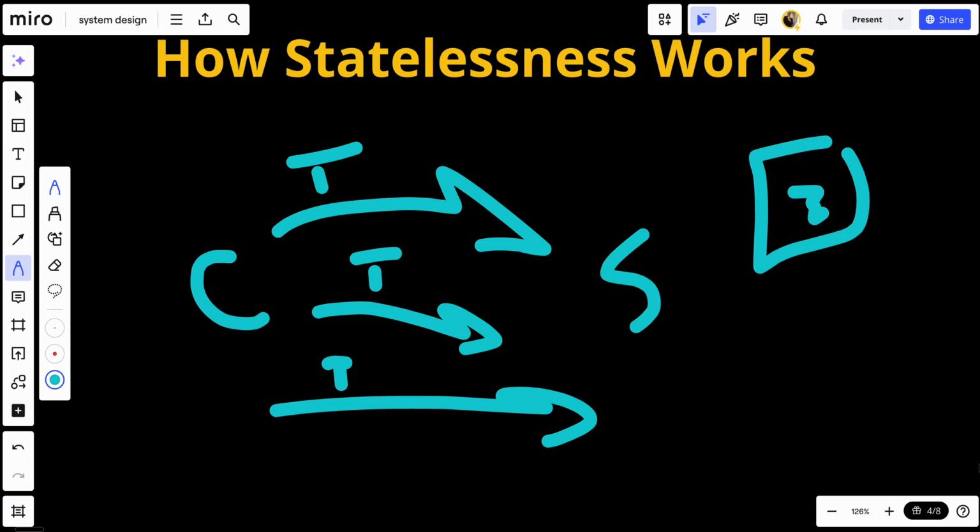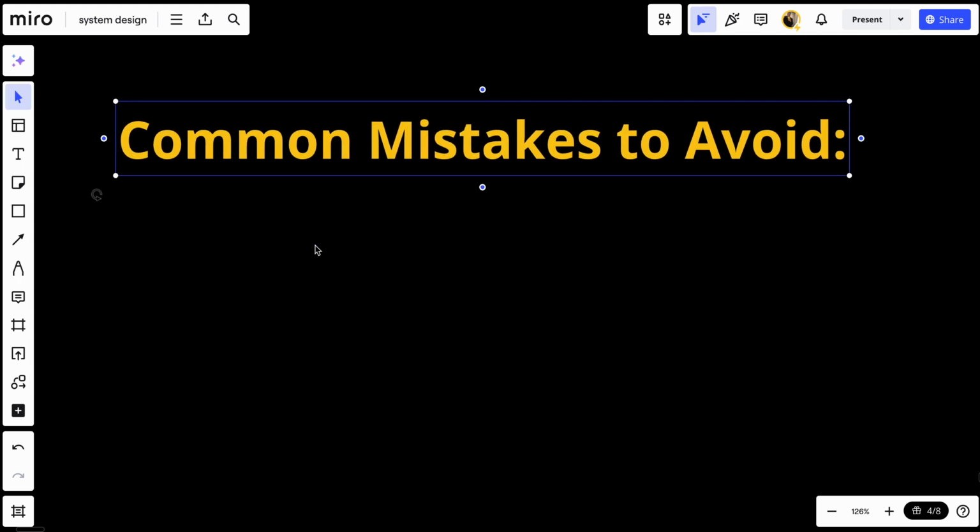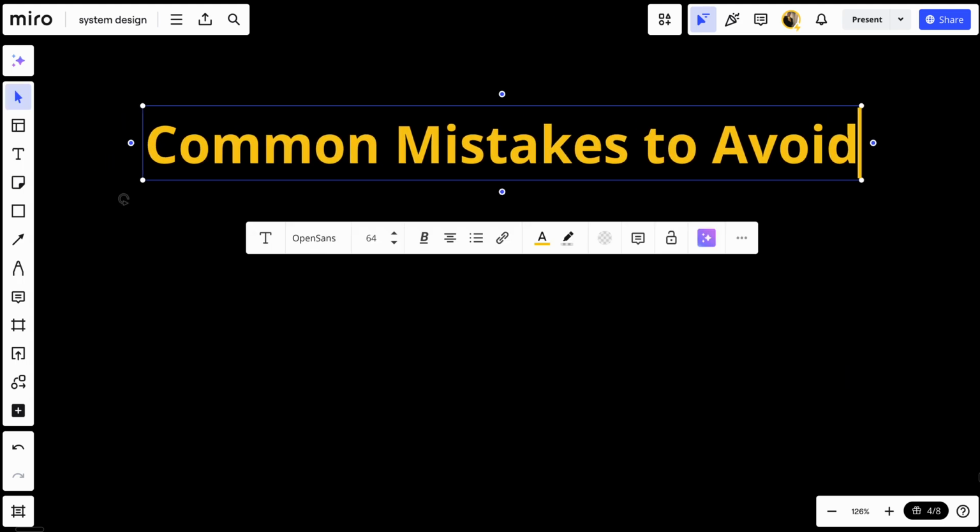Now we need to talk about some common mistakes to avoid. One common mistake is trying to store session data on the server, which breaks the stateless nature of REST. Another mistake is not including all necessary data in your requests. Always make sure your requests contain all required information, like authentication tokens or resource IDs.